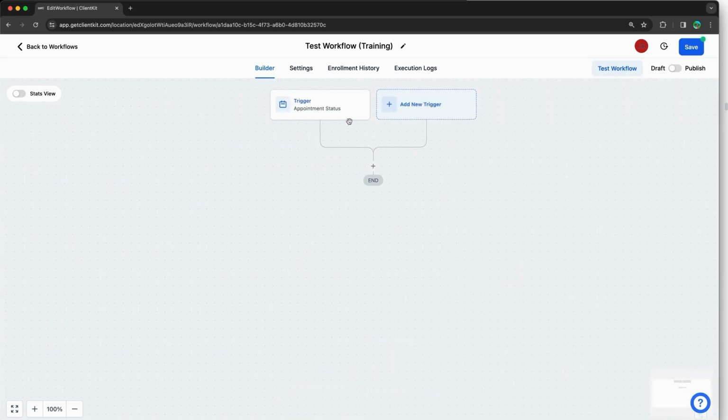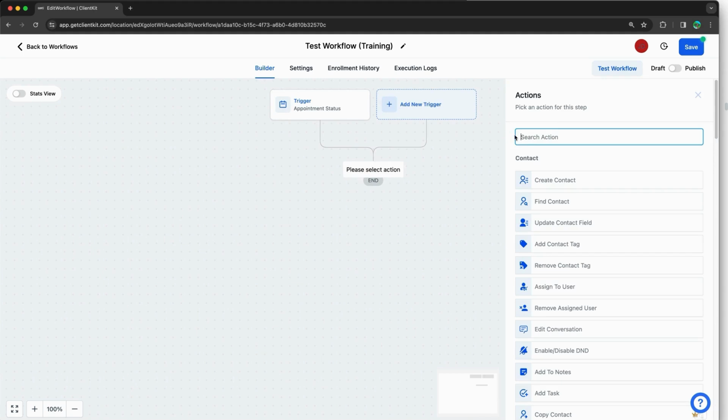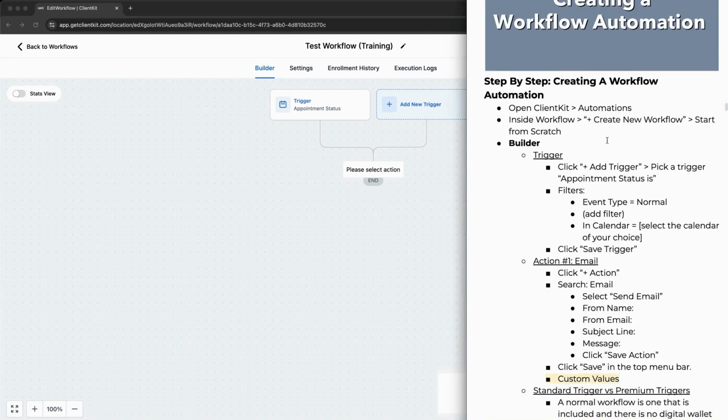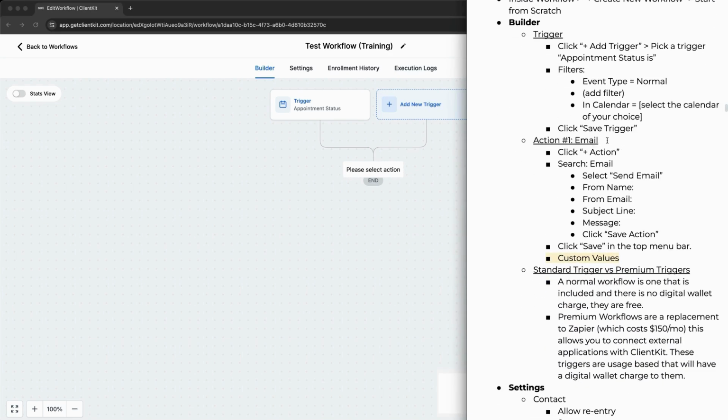Next up here, I'm going to add an email. So we're going to send email. Again, all of this is documented inside of the actual guide as well. Right over here, I'm going to send an email.